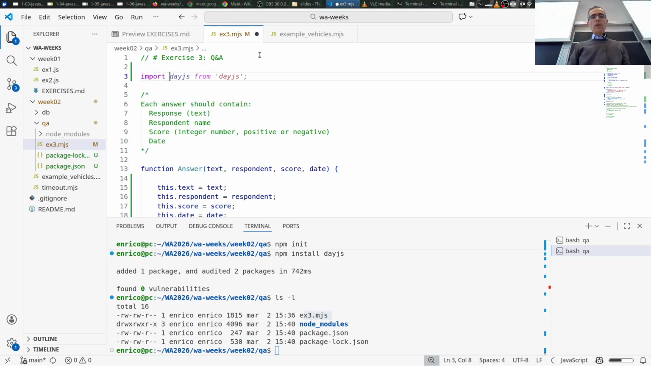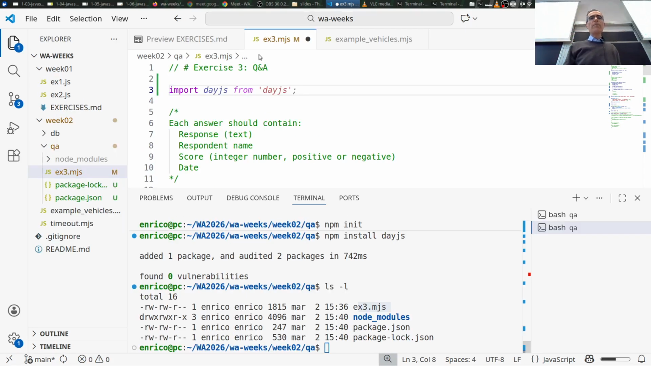Import. Give a name. Try to give the same name. That's a good habit. Okay? Just because if it's dayjs, if you call it in another way, you don't understand anything later on. Okay, dayjs from dayjs. Okay? Now it's grayed out a little bit because it's not yet used. At a certain point we use it. Okay? What's the best place to start?